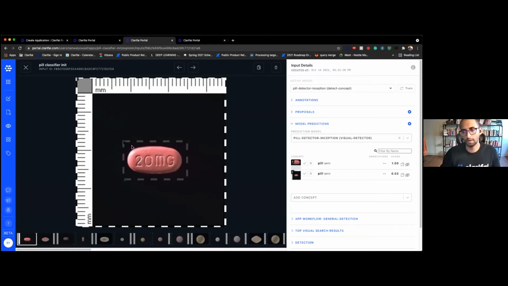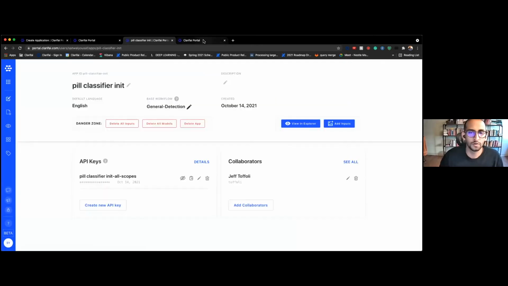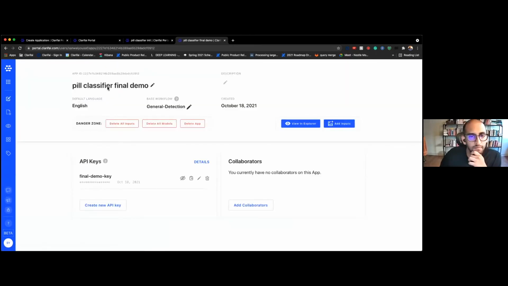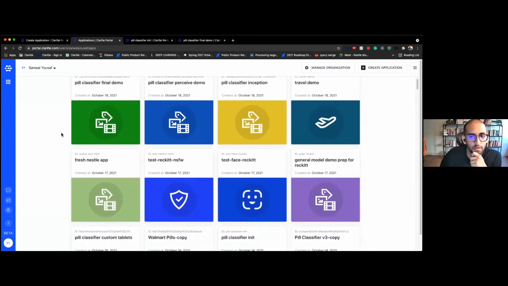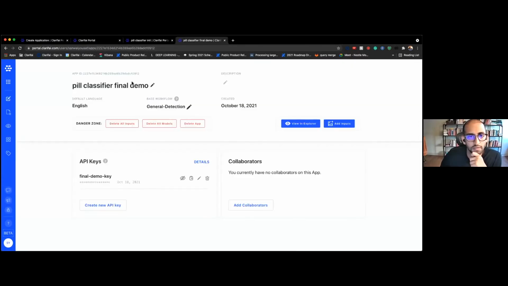What we want to do now is actually classify them, like what kind of tablet it is, what medicine it is, which is something we will do next. So what I have done here is I have actually copied this app over. So what you can do is if you go back here, so it was this one right here. I just created a copy, and as a result of it, we're right here.